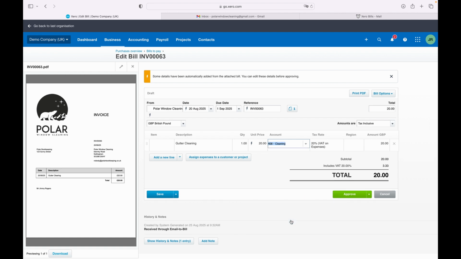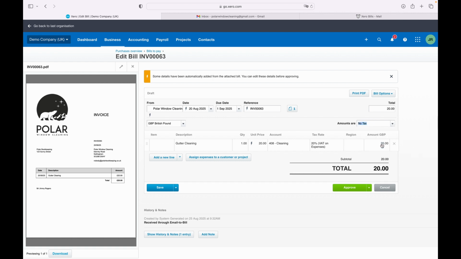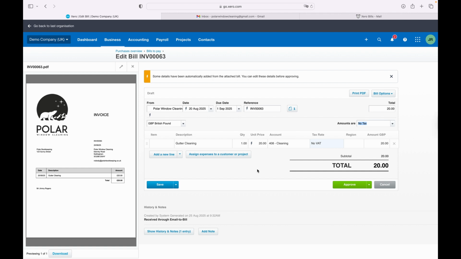And for the account, well, it's an expense, and really it's a form of cleaning, isn't it? So we want to choose that account, the 408. And now you notice here it comes up with VAT on expenses at 20%, and it's added it there, but there is no VAT on this actual bill. Polar Window Cleaning isn't VAT registered, so we just need to go to this little drop down box here and put no tax.